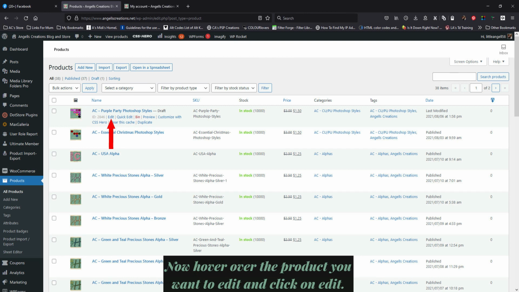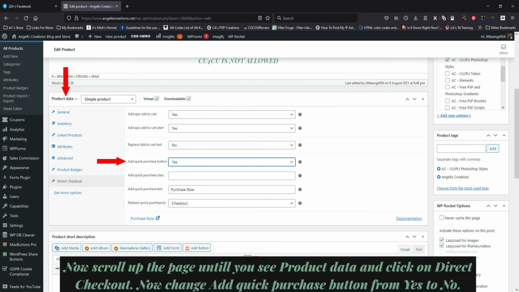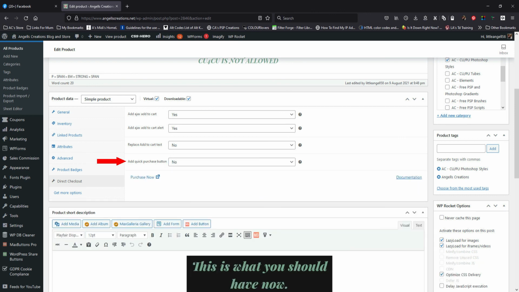Now hover over the product you want to edit and click on Edit. Now scroll down the page until you see Max Buttons Social Share and type in #PaintShop Pro, #Photoshop. Now scroll up the page until you see Product Data and click on Direct Checkout. Now change Add Quick Purchase Button from yes to no. This is what you should have now.